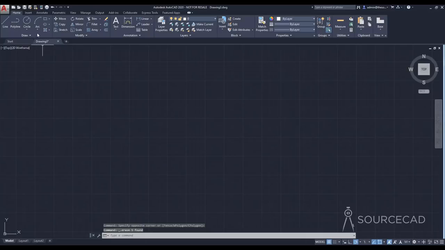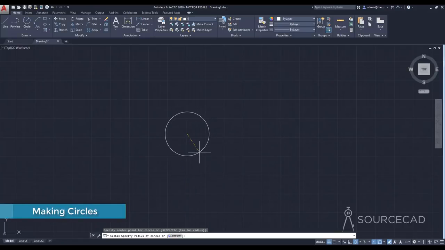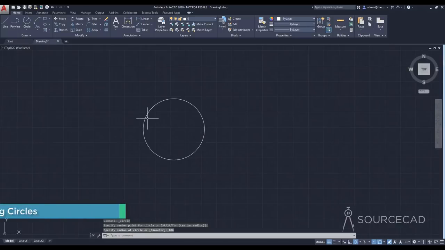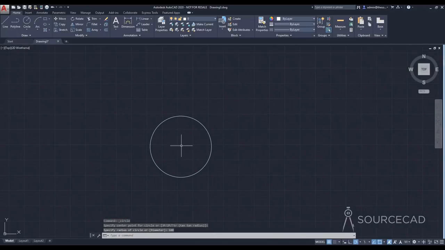Now to make the circle, you can select the circle tool, then click at a point, and now type in the radius value. So I'll type 100 as the radius and I'll press enter, and here we have it. So we have the circle of radius 100 unit.